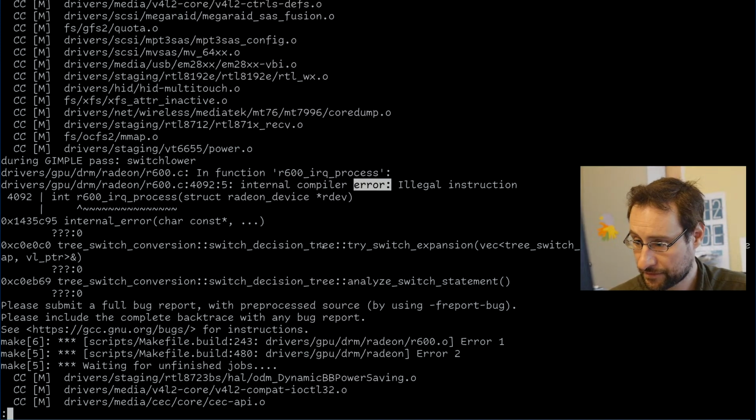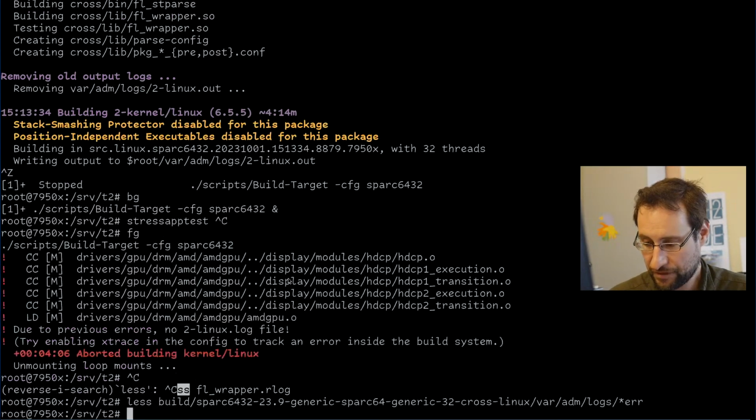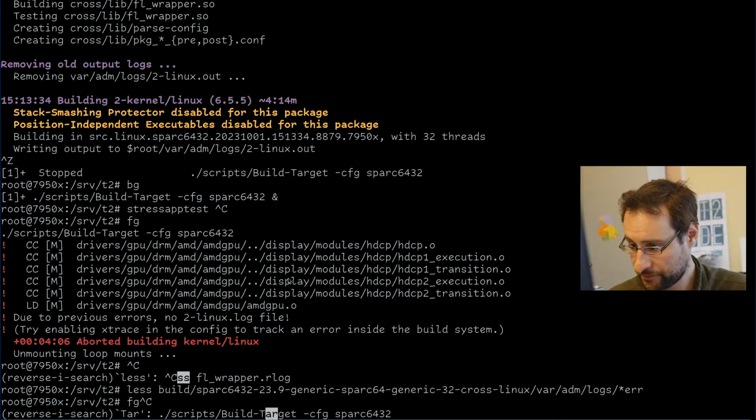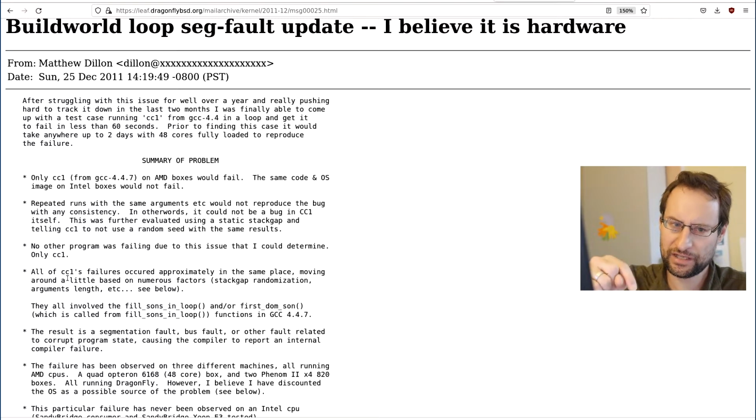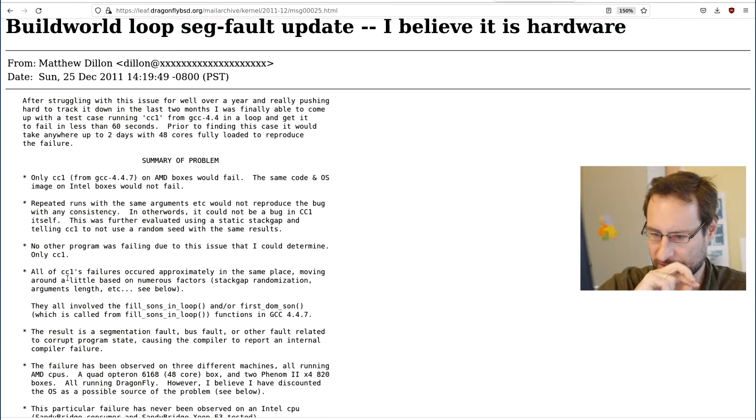So that probably is just switched retries. I mean, we're already fully loaded. I could try to see if it builds on a second try. No. Another program was failing due to this issue, that they could determine only in CC1. That's the same, right? Only that Sparc cross compiler, right?